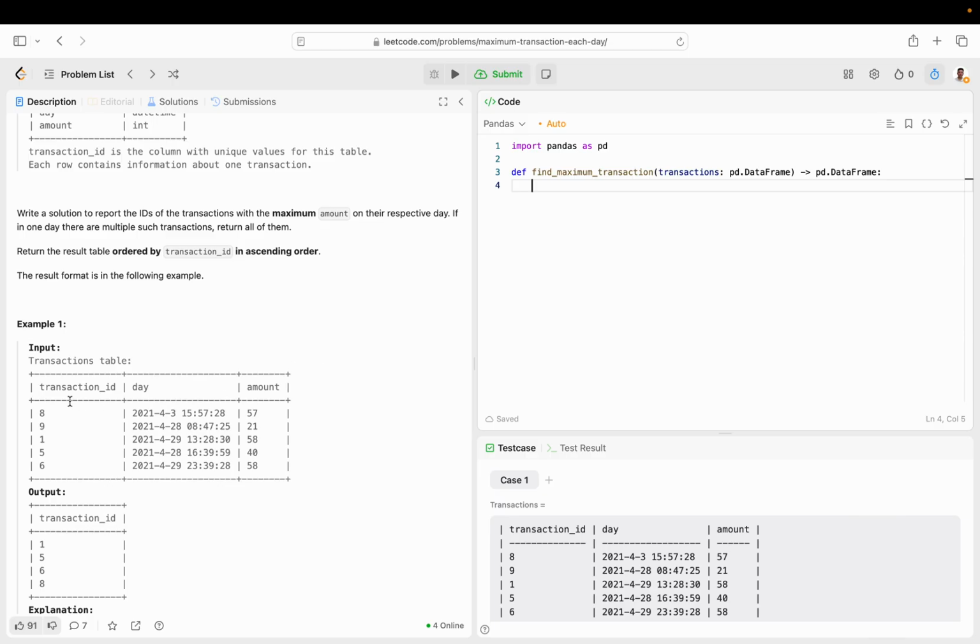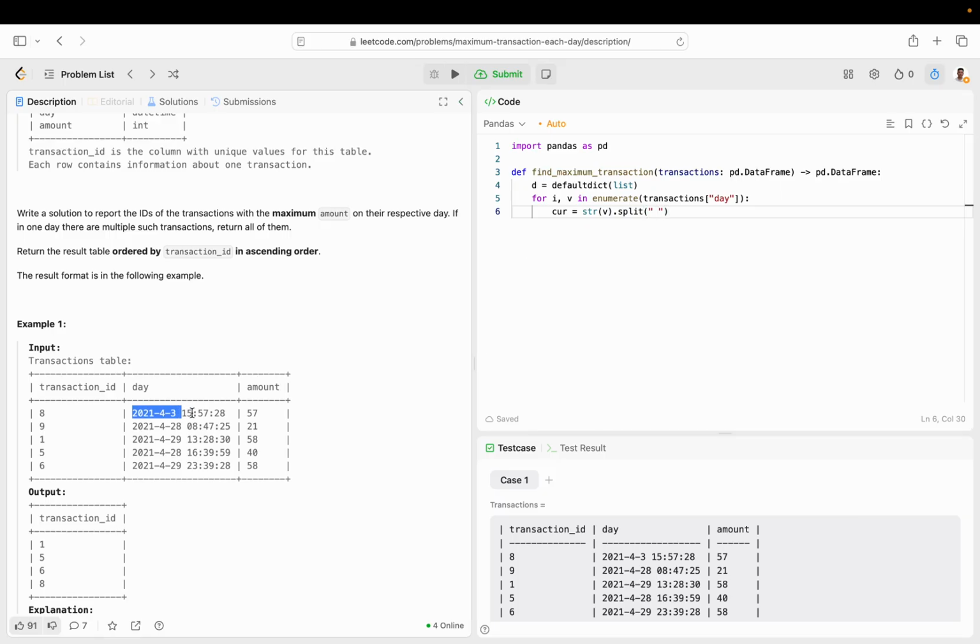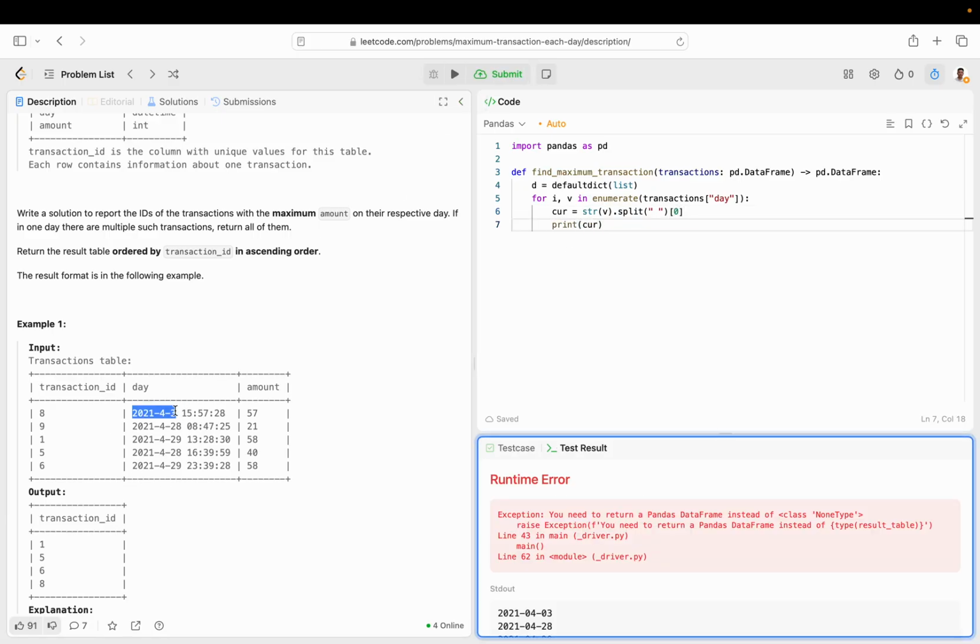So as I said, basically we want to map the day to the amount. So let's create a default dict of type list, because there might be multiple for 428, for example. So for i, v in enumerate transactions day. So we're looping through the day, and then this is kind of nasty to parse. So what I did was I just said current is string of v, because this is actually not a string data type, dot split. So that gives you this separated from this part. And then we can also just say 0. So let's print current, because that's the first element in the list.